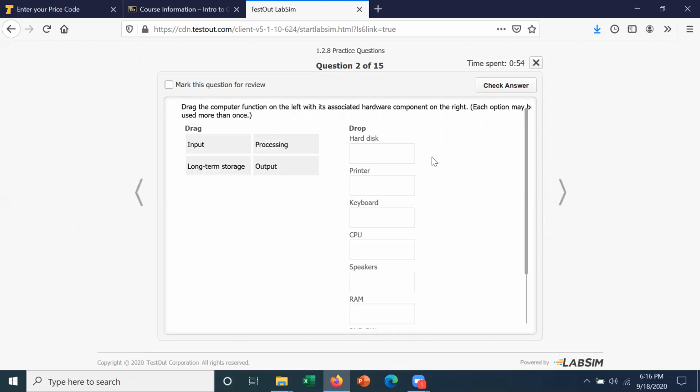This is question number 2. These are drag and drop. So drag the computer function on the left with the associated hardware component on the right. Now these quizzes you can take several times if you want. It only stores the highest grade, and there are quizzes just about every section of TestOut. So if there's 13 chapters we're going to go through, you're going to find quizzes for 13 chapters. Let's take a look at this one.